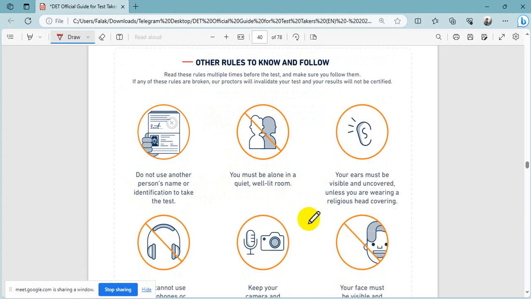Okay, guys. For boys, it's not a very big deal, but for girls, when you are wearing the veil in the test, try to use the veil in a way that your ears are visible, because mostly girls use the veil in a way that only the face is visible and the ears are not visible.